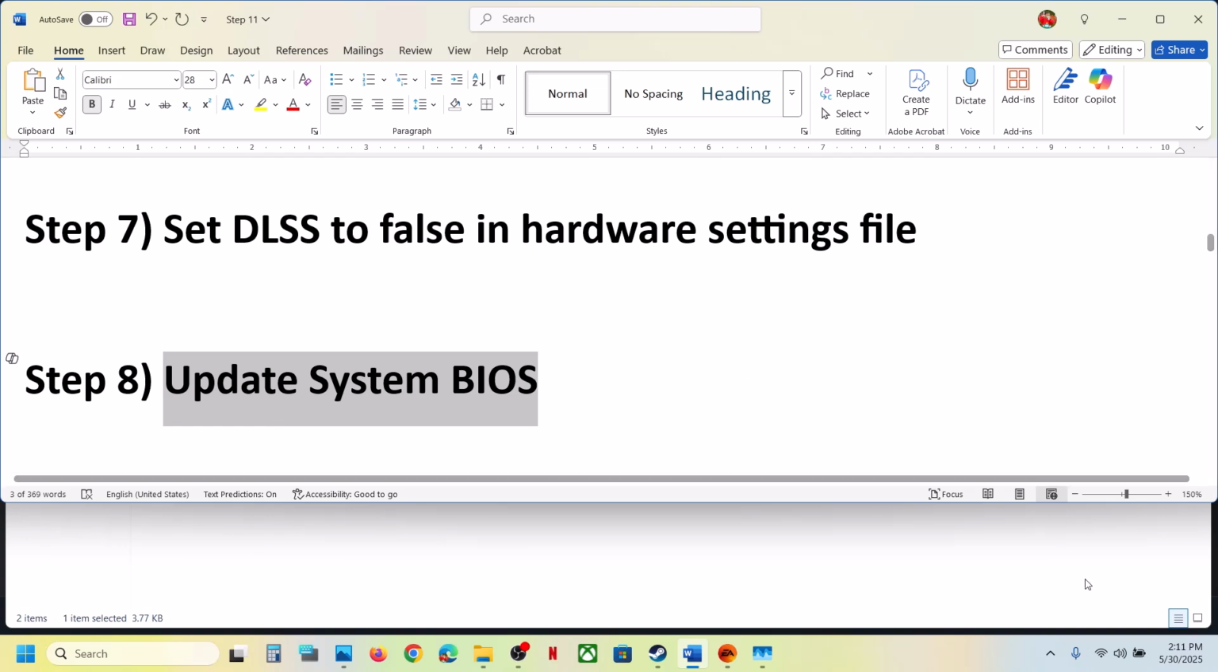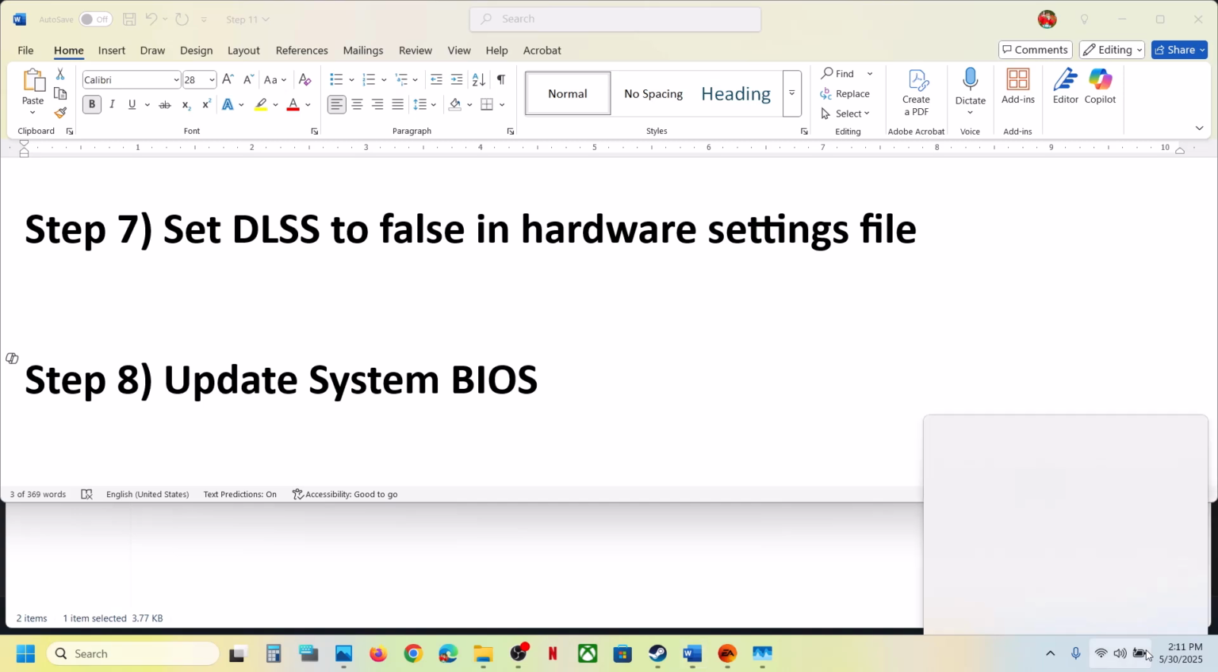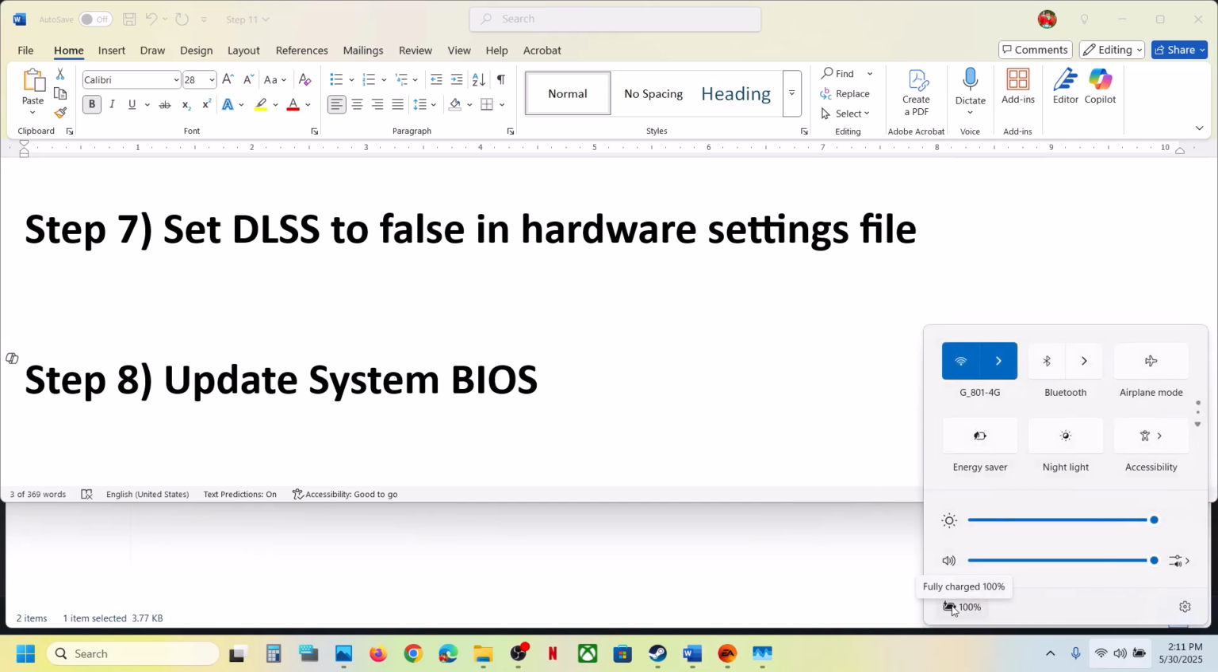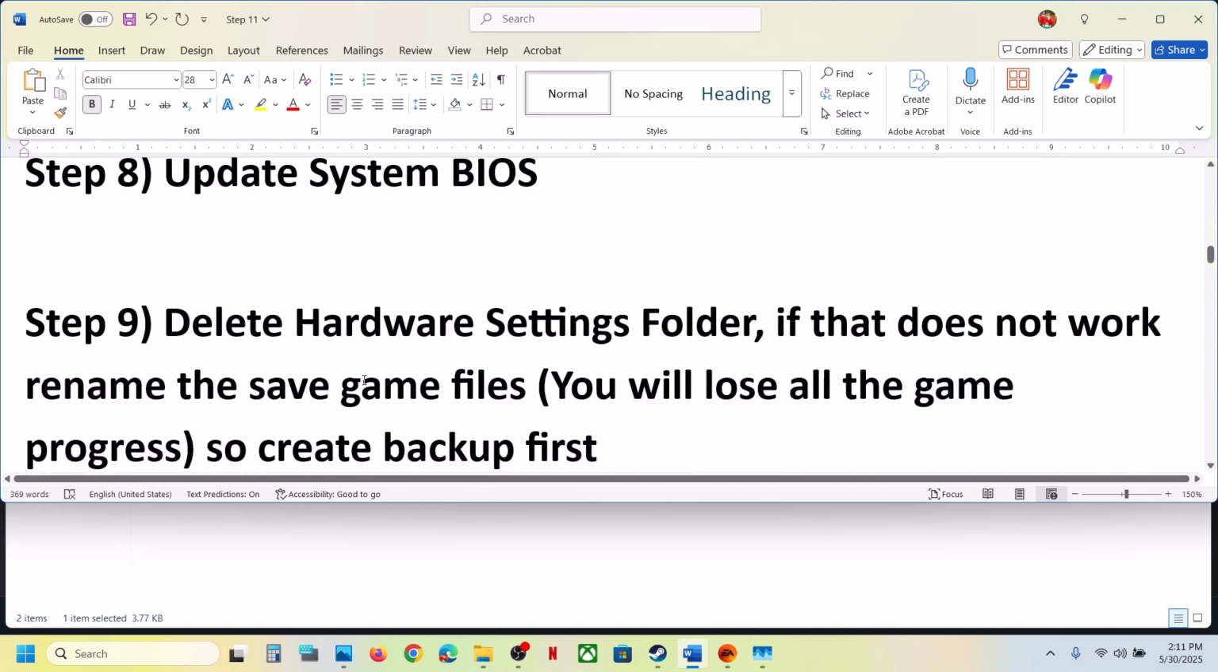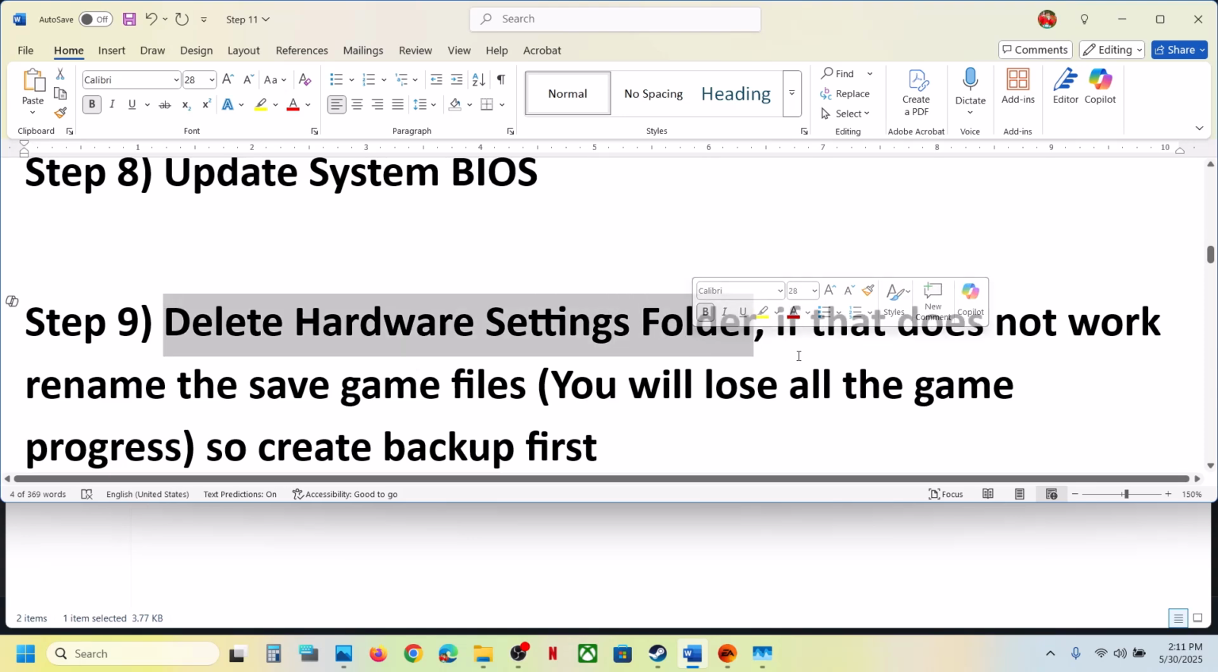In case of laptop, make sure battery on your computer is more than 10% and the AC adapter is connected to the computer. During the BIOS update, your system will restart. Do not unplug the power cable when it's updating the system BIOS. After the BIOS update, log into the computer, launch the game. This has also worked for few players, so it might work for you. You can try this.